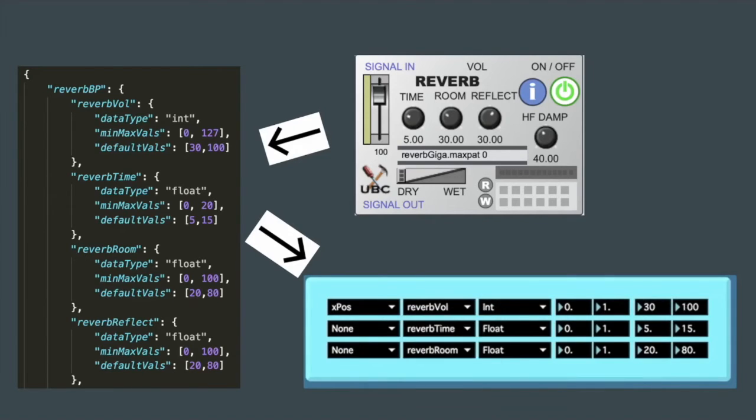Then we have this JSON file shown on the left, which is basically a text file that is formatted and structured. For each of the buttons and sliders that I would like to control on the reverb object, I add it to the JSON file, specifying the type of data it is, the minimum and maximum range that the reverb object can handle, and a pair of default values to start off with. These names, such as reverb time and reverb room, are actually receive names, which a user can use to automate the reverb's parameters without interacting with the knobs and sliders directly.